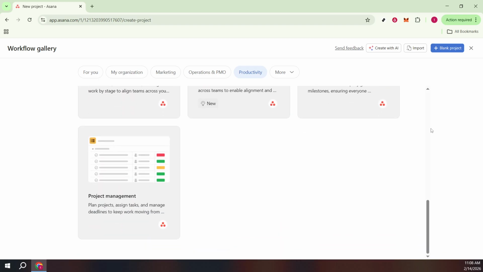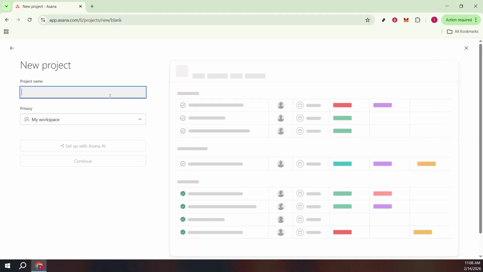For this walkthrough, we'll start from a clean slate. At the top of the page, choose Blank Project. This gives you full control over how you name and organize your work without any pre-filled tasks or sections.